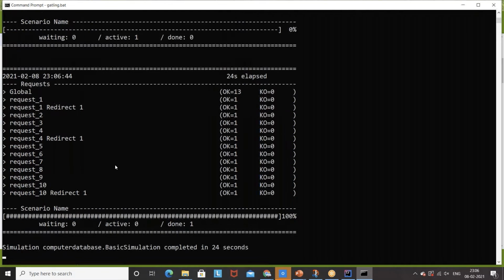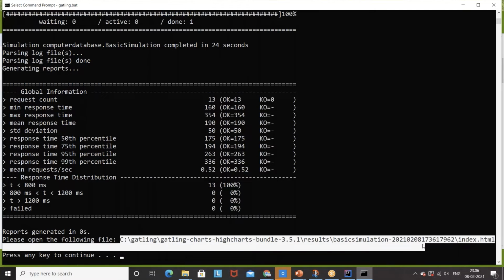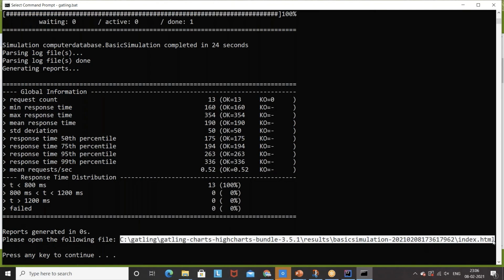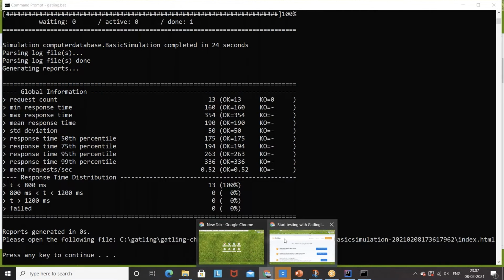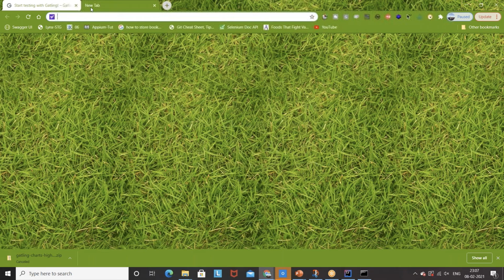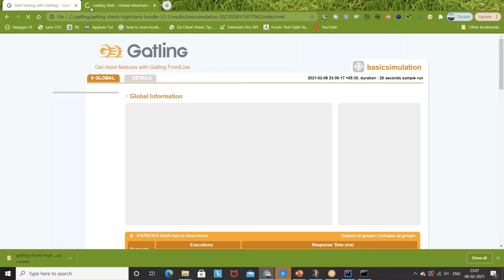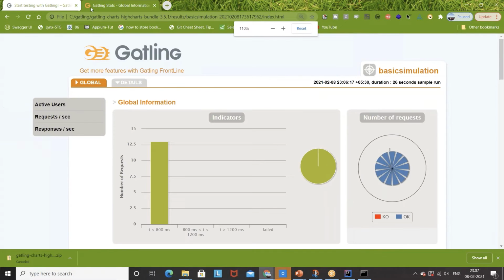All the requests that you have created in your script will be executed, and it's saying that the report got generated. This is the index.html file, the report will be generated. So I simply copy this particular path, press Control C, and go to any browser. Let's say I'll go to the same browser over here, open a new tab, and then Control V that index.html file path, and then you open that. This is the kind of report, guys, that you will be getting over here.